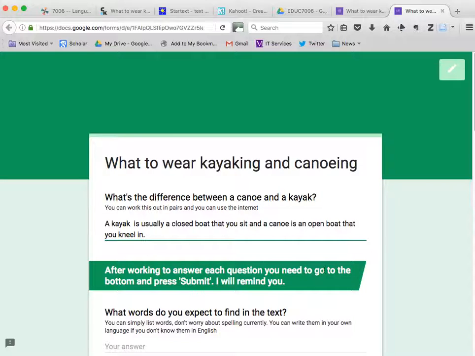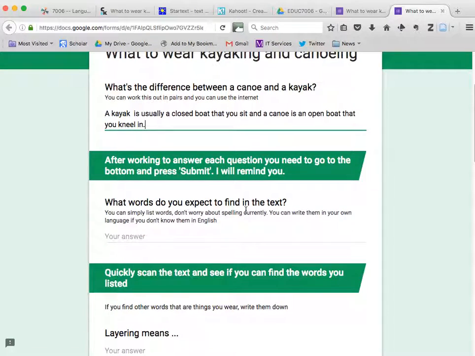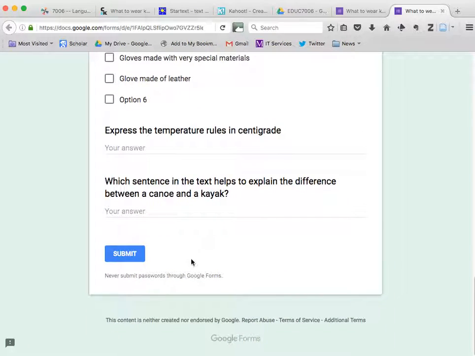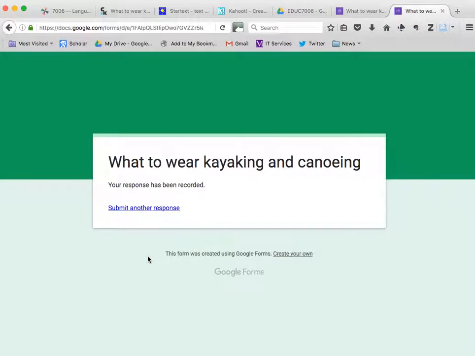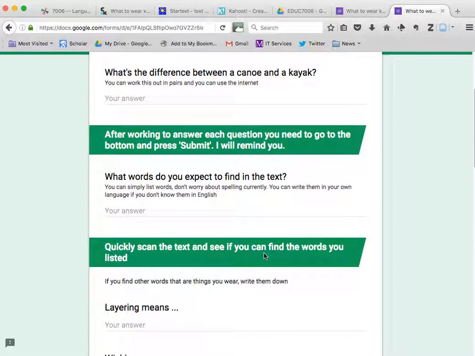Okay, let's assume that that's what we're going to put in as an answer. So there's a little instruction there. After working to answer each question, you need to go to the bottom and press submit. So don't forget, this is a face-to-face class that I'm working in, so it goes back, and you're going to have to show them how this works initially.